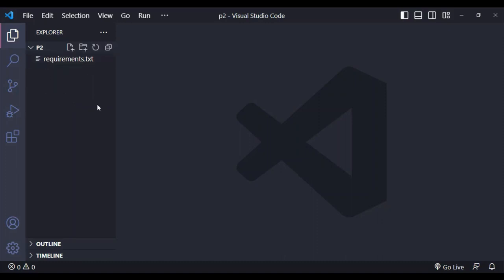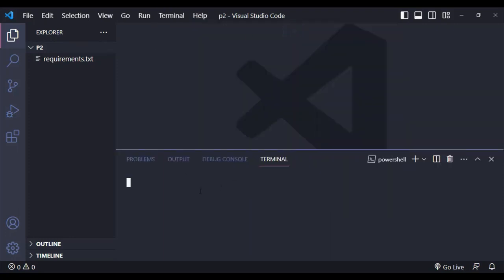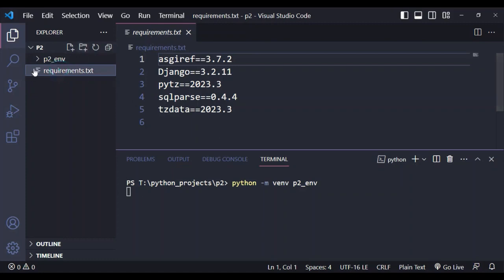Here we haven't created a virtual environment, so the same process we are going to follow. We have to open a new terminal and create the virtual environment here. So python -m venv, and I will give it the name P2env. This is my P2 project environment, and press enter. Now it has created a folder for our P2 environment, right? And this is the requirements.txt of our P1 project. Using this P1 project's dependencies, now we are going to do the installation, right?